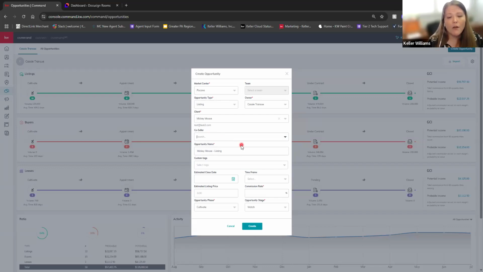So then from there, you're going to go through and you can add custom tags. You can add an estimated close date, the time frame for which they want to close, an estimated listing price. You can add the commission rate. So this is just your part, your side of the transaction. If you have the other side, you'll create a second opportunity for the other part of the transaction. So in this example, we'll just say we're going to do the commission rate at 3%. You can update this information later.